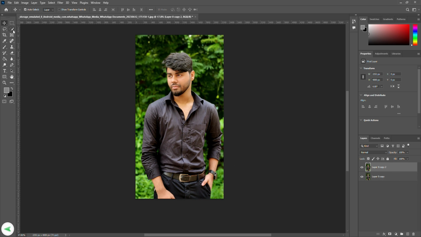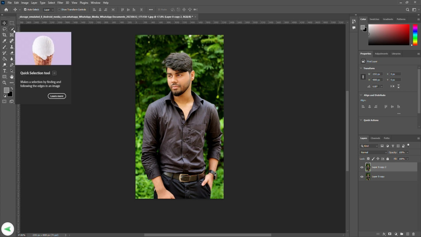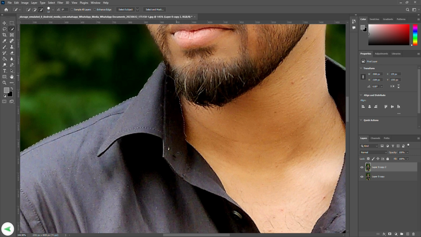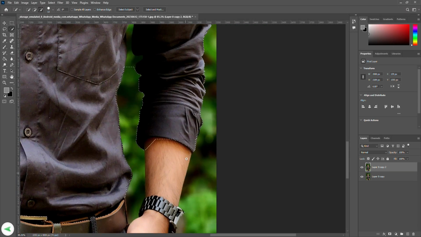And now we are going to select the Quick Selection tool to select this shirt, and you can simply select it by hitting W. And now we are going to select the shirt, and I'm making it faster. Just take your time and make it good.